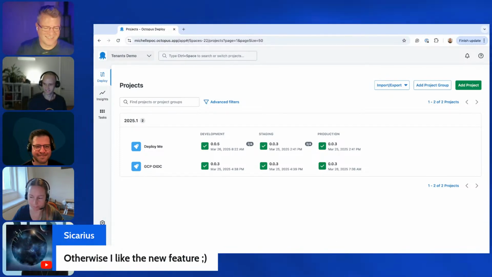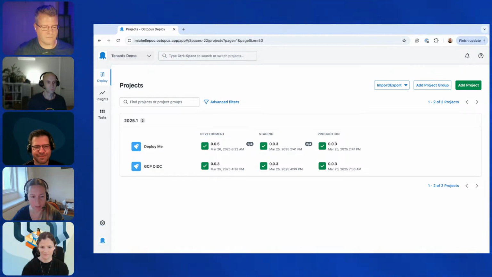So there you go. Yeah, so I guess that didn't quite cover it, but that's really helpful feedback for tenanted deployment freezes, and it's great to know that people are already using it, so I'll be able to take that feedback back to the team.